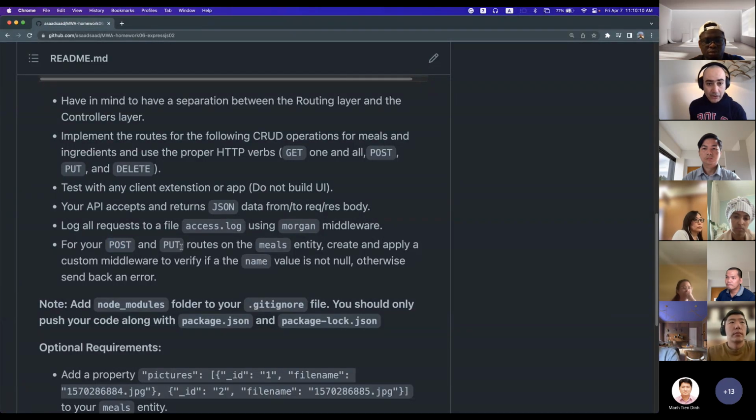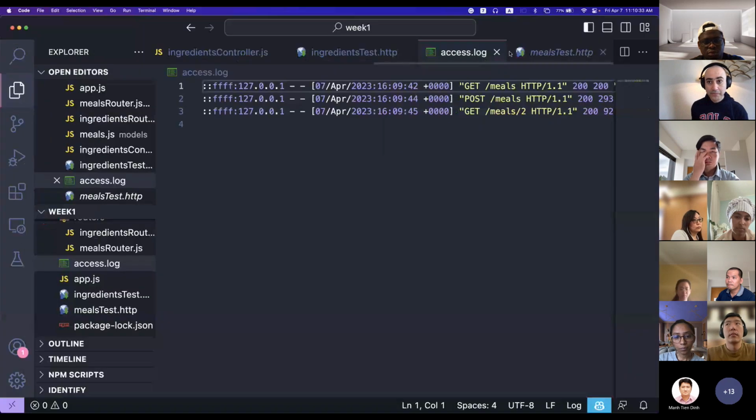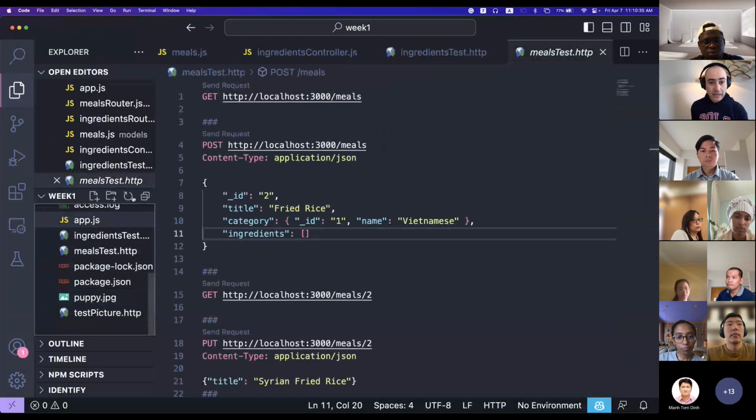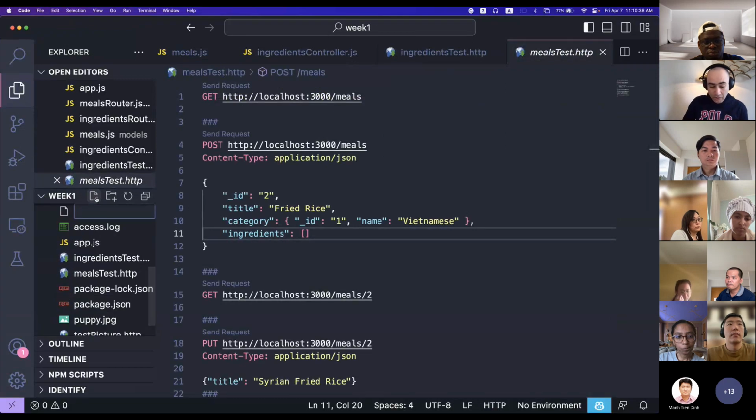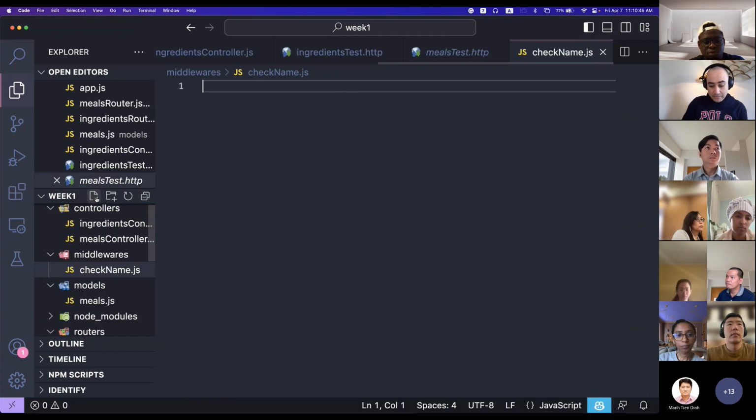For the post and put routes on the meals entity, so basically the routes that require a body, create and apply custom middleware to verify that the name is not null. Otherwise, you should throw an error. All right, so apparently we need the middleware to do that. Let's create that middleware. I also like to create a folder called middlewares because I might have more than one. So I'm going to create checkName.js.